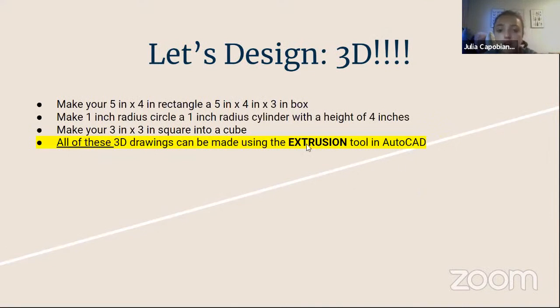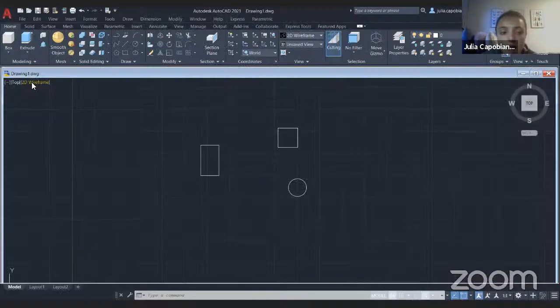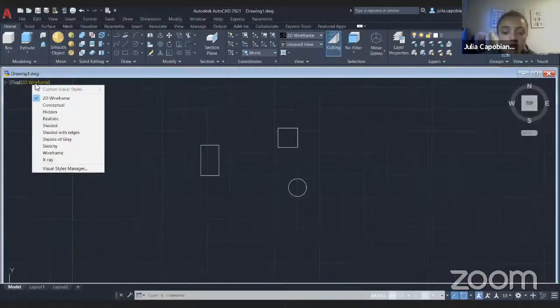So now we're just gonna make the 2D drawings that we just drew into 3D objects to get you familiar with how to use the extrusion tool in AutoCAD. So let me go back. Go up to the top left corner of the interface and go to realistic. And then you can see nothing really changed.